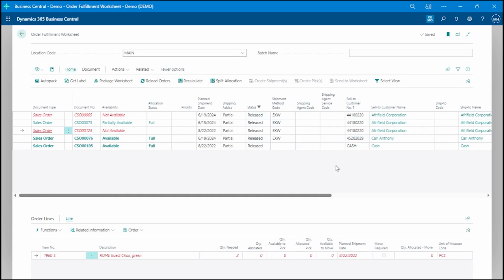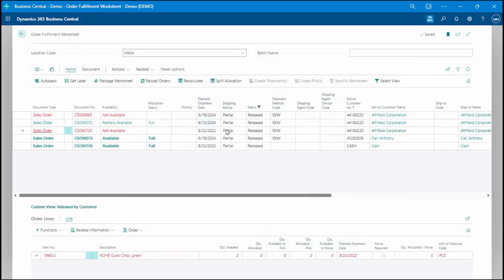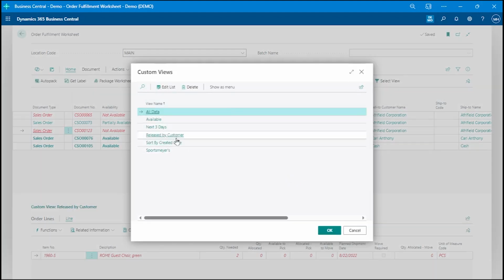Now, if I want to use this as a reusable view, what I do is I come into Actions, Custom Views, Save View, and give it a new view. Let's say Released by Customer. All right, so that's a quick way to create that view. Now, when I go into Select View, that's going to be there. So you have Released by Customer.